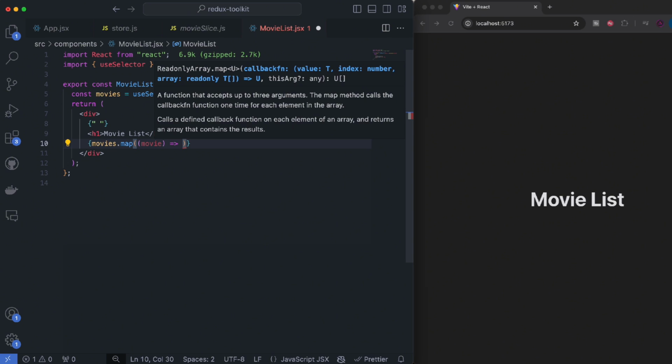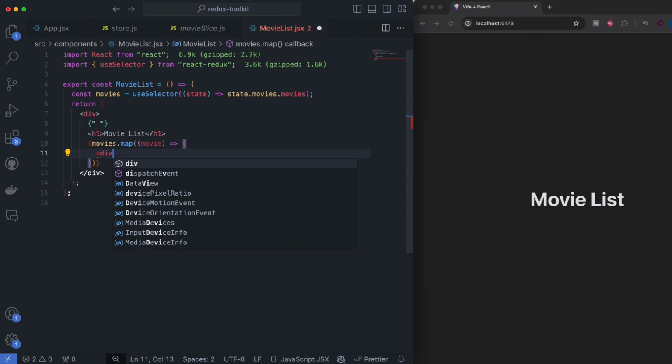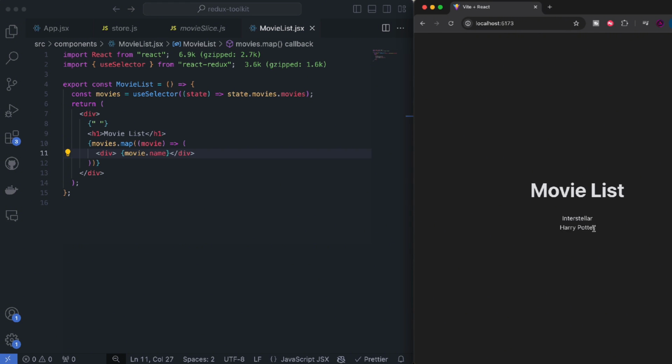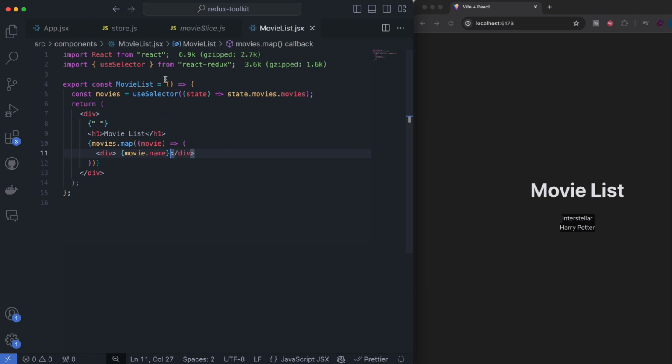And for each movie inside of our list, we want to just display a little div that is going to contain, first of all, the name of the movie. So I'm just going to say movie.name. Immediately, you should see that this worked. So we successfully created a state in our store inside of our slice, and we can access that information.